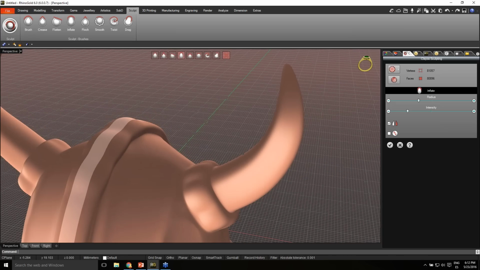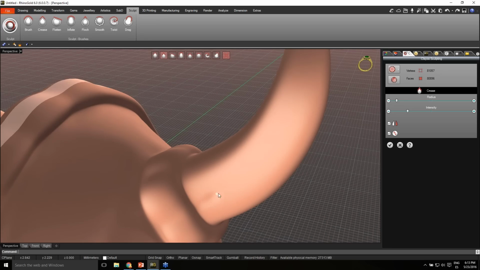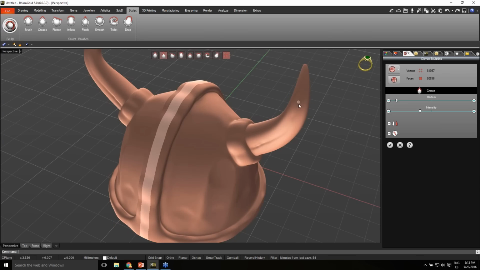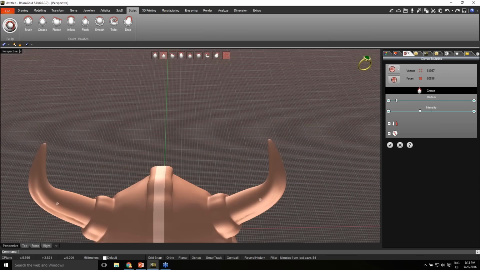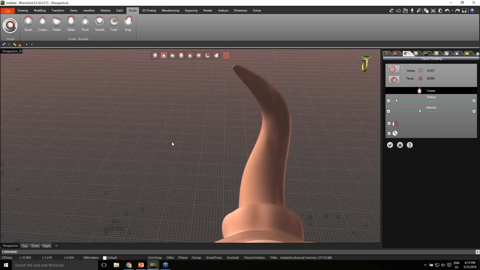And on the horns, I'm just going to crease a little bit with a super low radius and medium intensity. Okay, I'm going to click on this option to make it go down instead of an extrusion. I'm going to increase intensity a little bit. So I'm going to create this kind of scratch on the horn. Okay, so just painting a little bit in here on my horn.